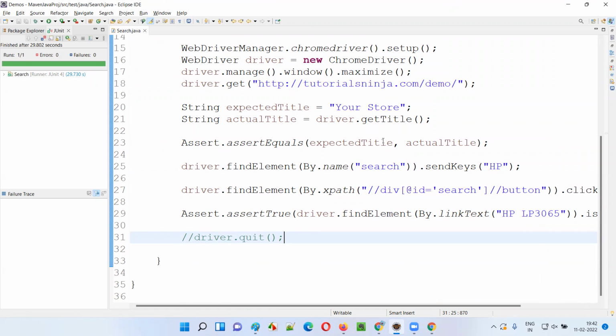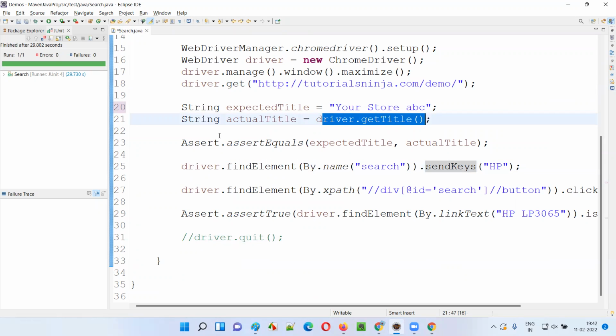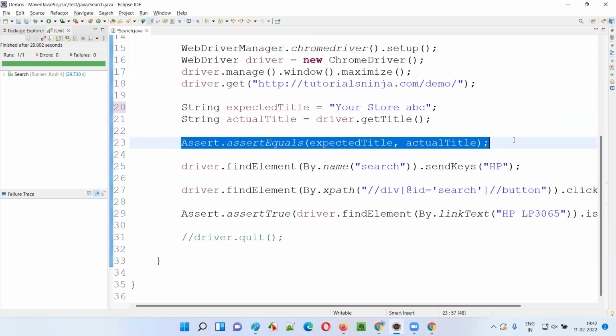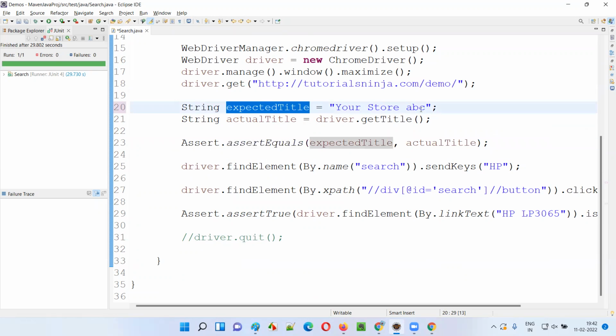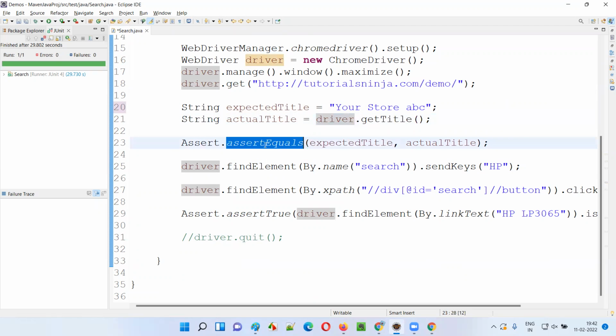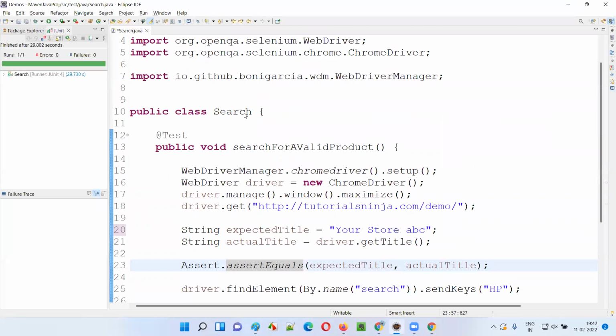Fine. What if I give something wrong here? For example, I'll expect a wrong title here. For example, I'll expect for ABC, Your Store ABC. This one I will expect, but the actual will not be Your Store ABC. What will happen, guys? Intentionally, this particular assertion will fail because the expected title is Your Store ABC, but the actual title will be Your Store. Will it match? No. In that case, this assertion will fail. Let's see whether the assertion is failing or not.